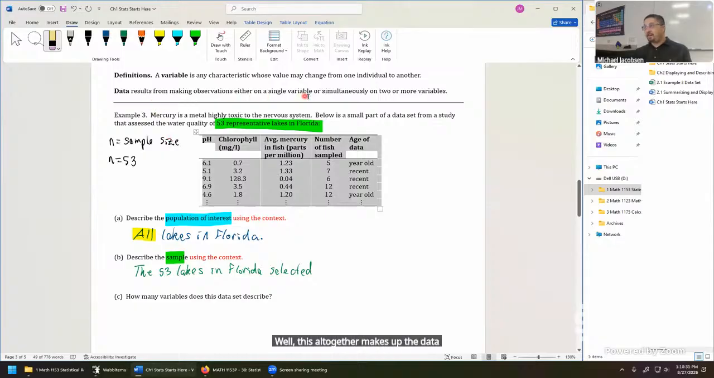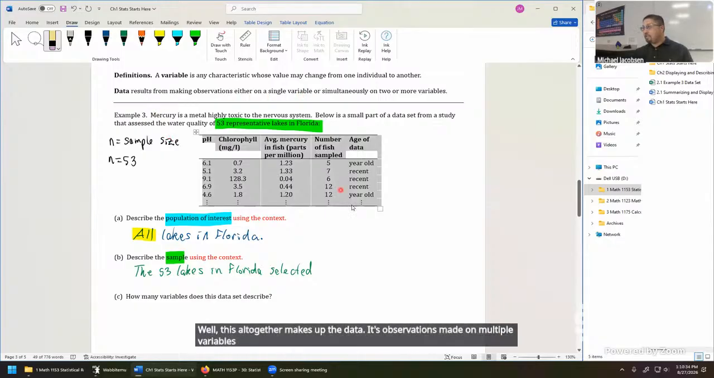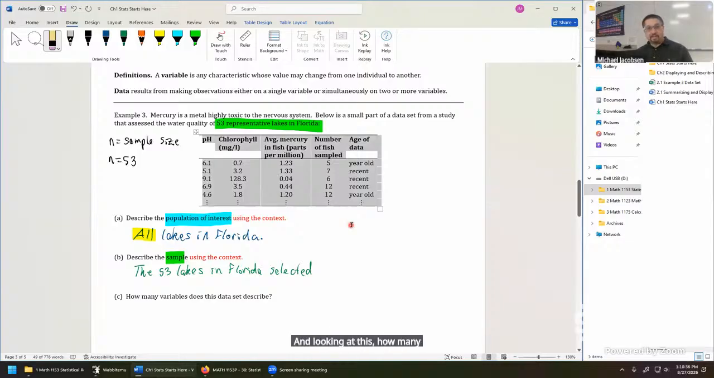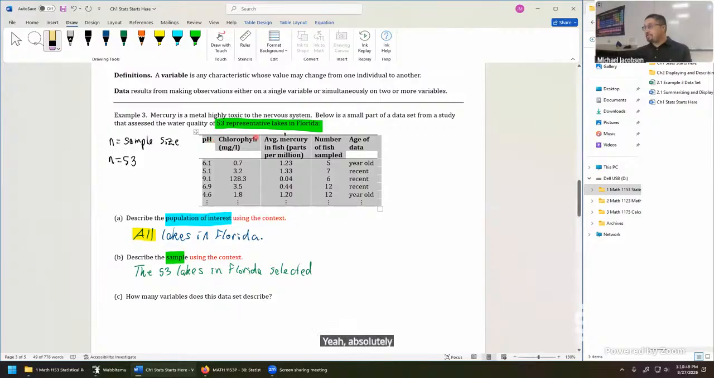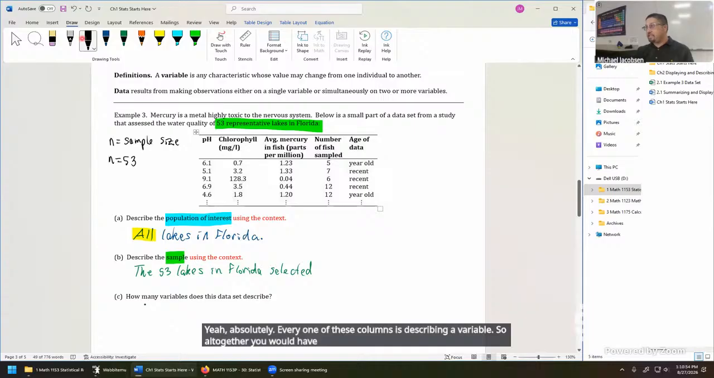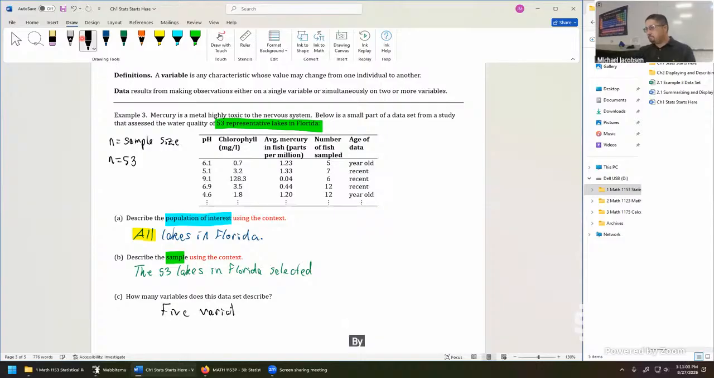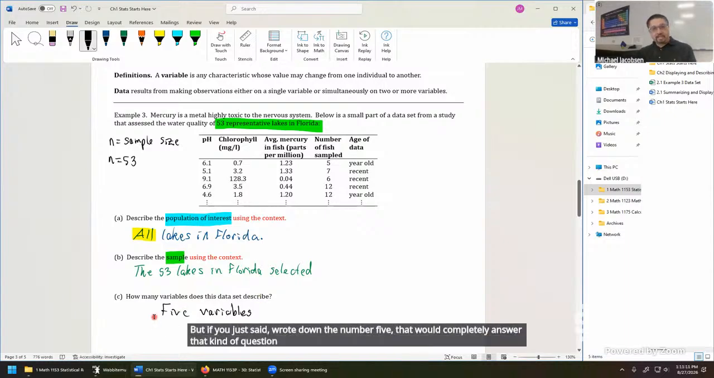It's observations made on multiple variables at the same time. And looking at this, how many variables would you all say must be here given this data set? 5. Yeah, absolutely. Every one of these columns is describing a variable. So altogether, we would have 5 variables. Let's write here, 5 would do the job. If you want to be a little bit more descriptive, it doesn't hurt to say 5 variables. But if you just wrote down the number 5, that would completely answer that kind of question. You don't have to do much more than give a number.